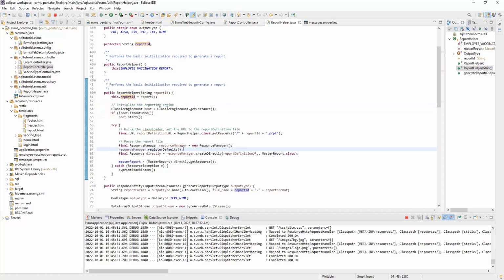Then of course it needs to find that PRPT file. So here is the report ID name, employee vaccination report.prpt, and it's basically trying to get that resource from the classpath, which you'll find because it's under resources on the root directory. Then it takes the URL, and the URL is fed through the Pentaho resource manager, and eventually what you get is a master report object. So that PRPT file gets loaded into memory as a master report object. That's what this code is basically doing.